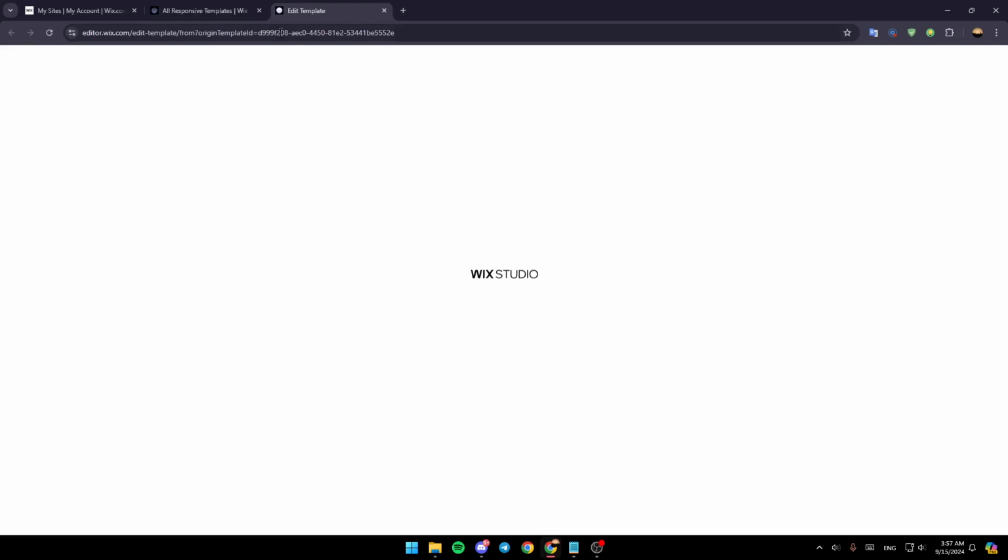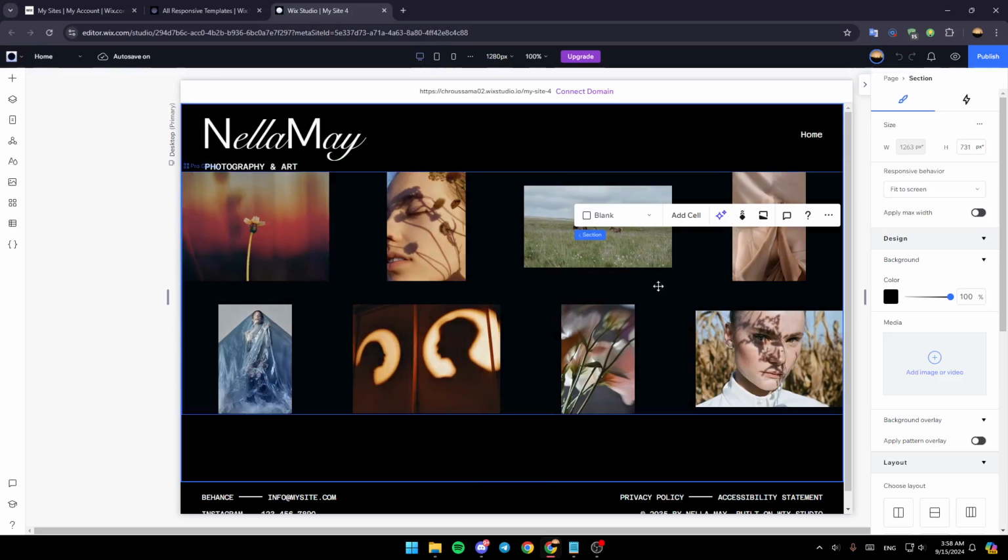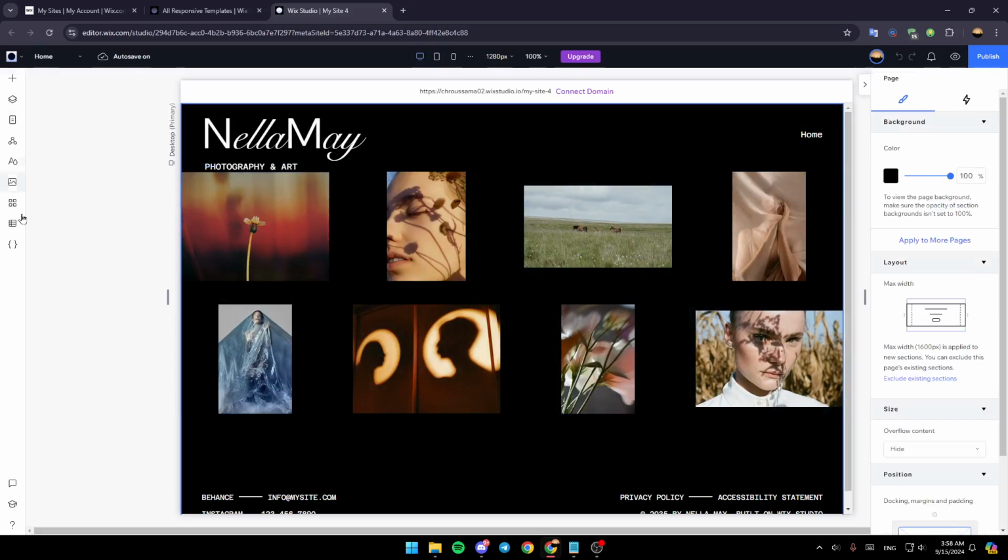Click on Edit, and then this will take you here to this page. Just wait for it to load, and then you're gonna be right here. So basically, guys, here you're gonna find all of the tools that you need in order to customize your site.